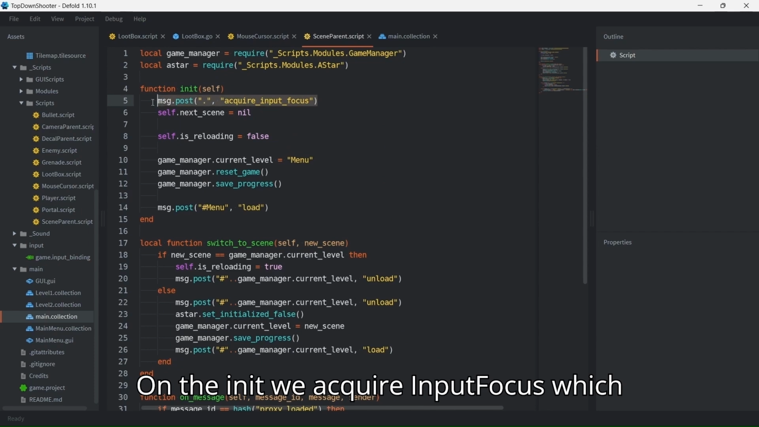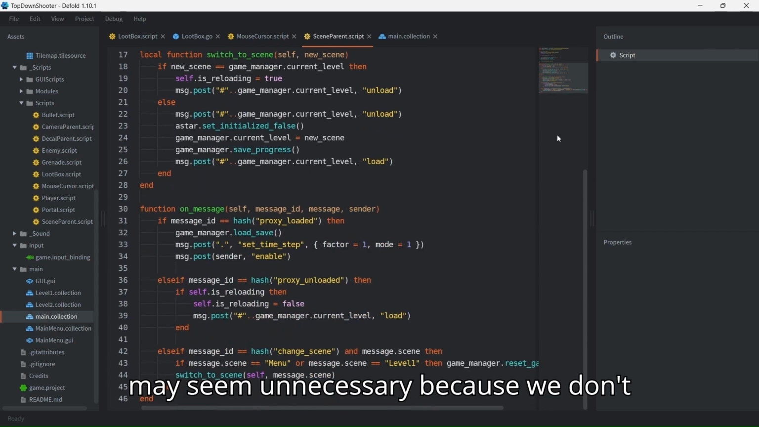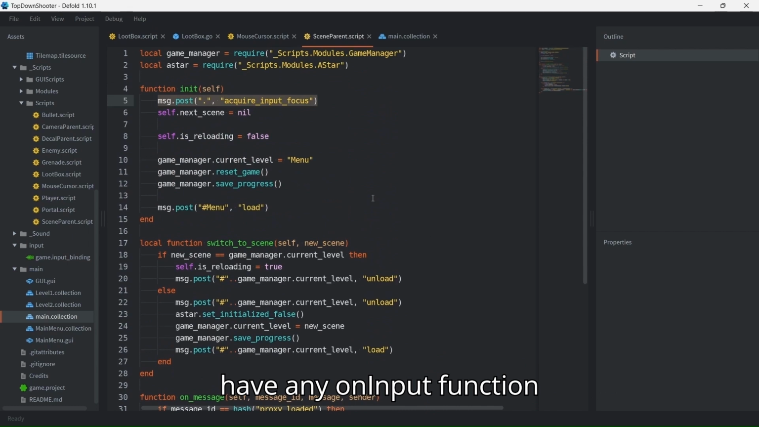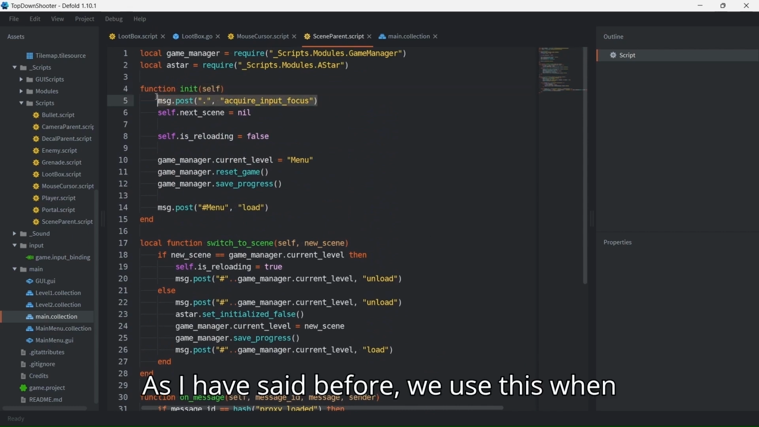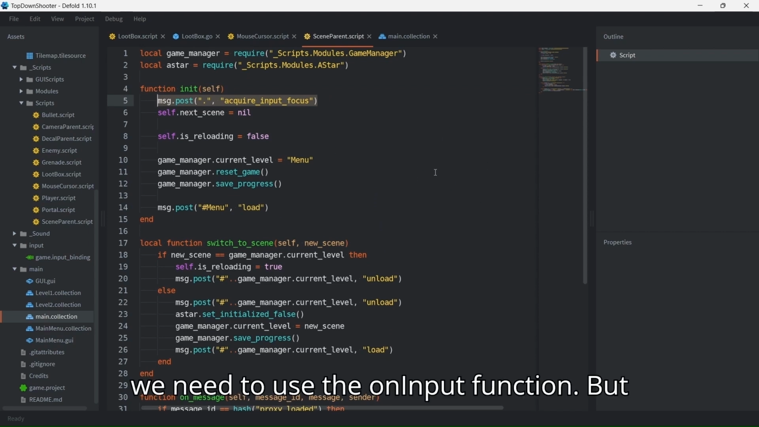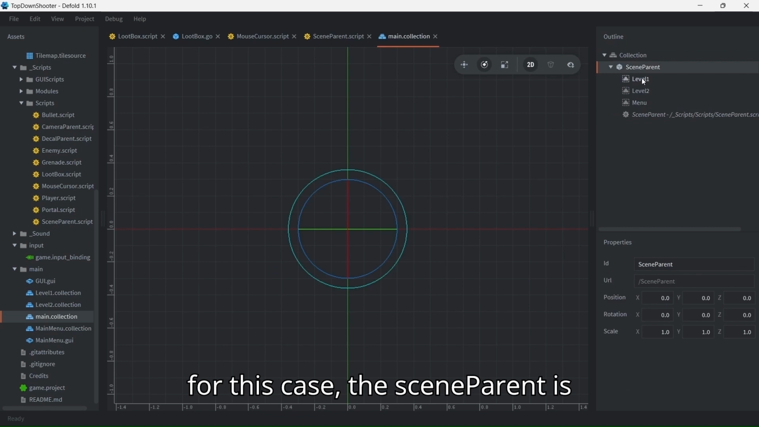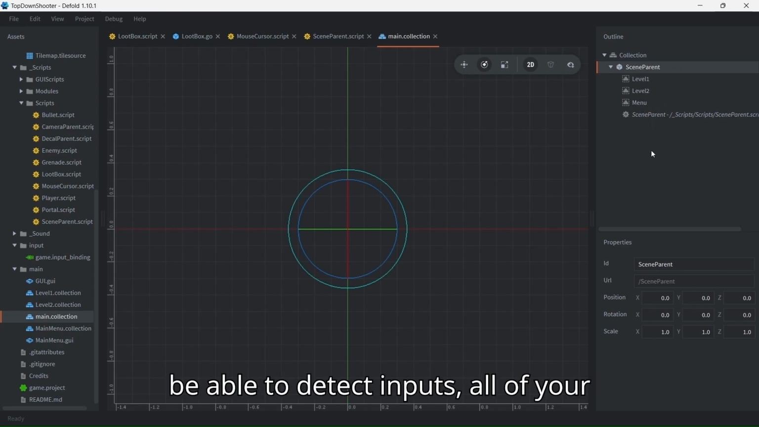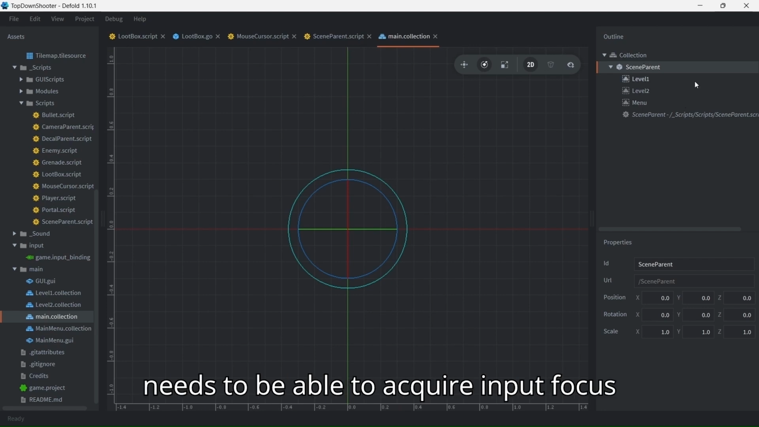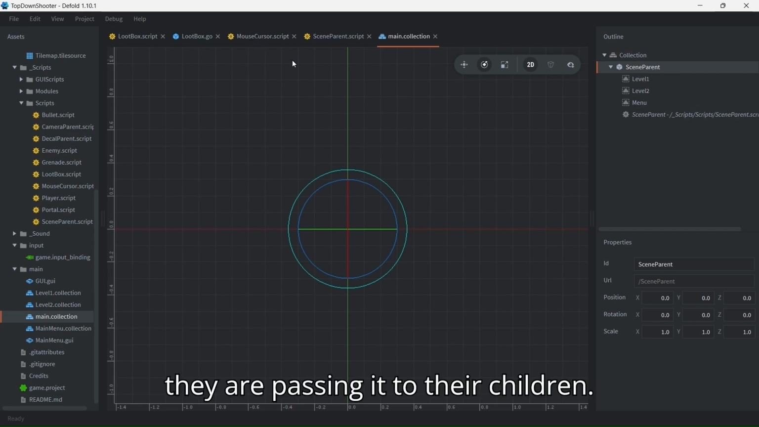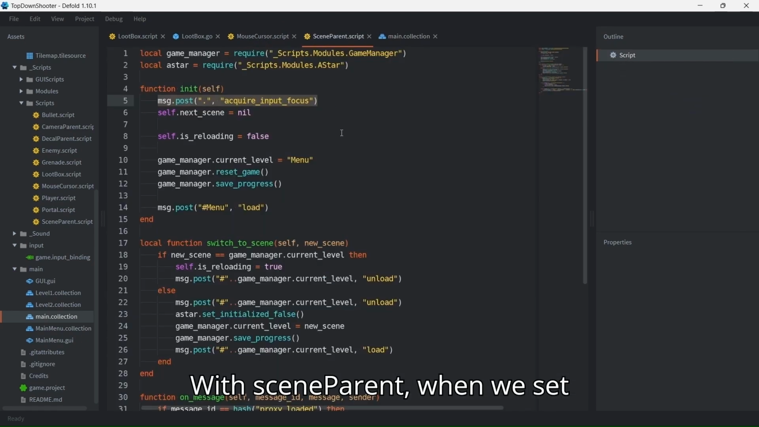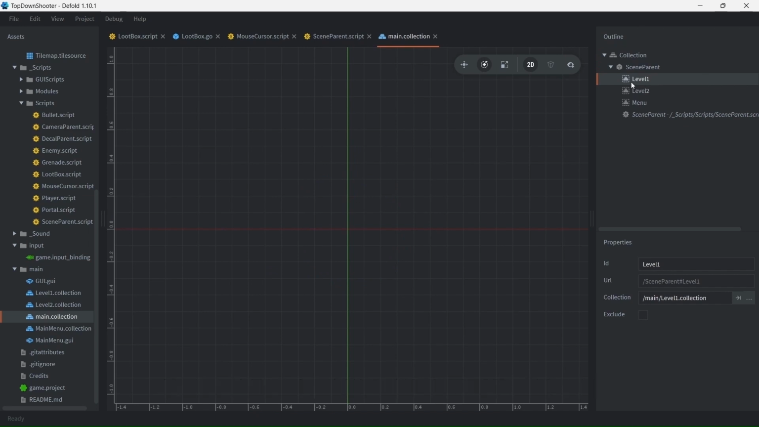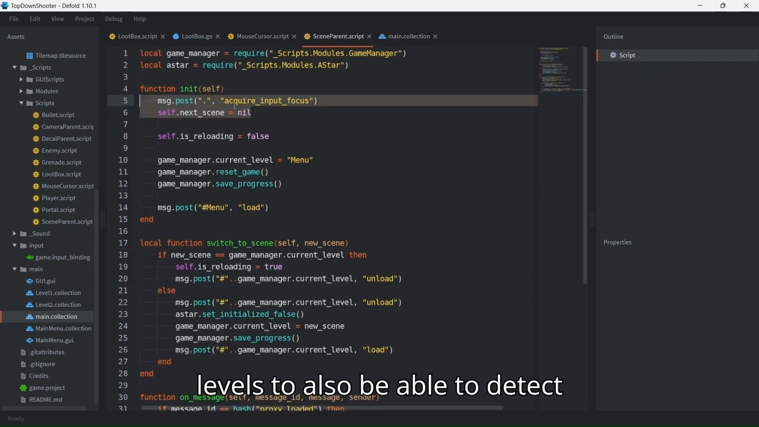On the init, we acquire input focus, which may seem unnecessary because we don't have any on input function. As I have said before, we use this when we need to use the on input function. But in this case, the scene parent is actually the parent of all of these scenes. And by default, if you want to be able to detect inputs, all of your parents up to the main collection need to be able to acquire input focus, because even if they are not using it, they are passing it to their children. With scene parent, when we set this line, we are actually enabling the game objects under the levels to also be able to detect it. So we need this line.